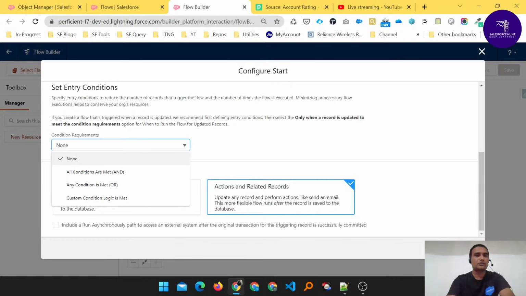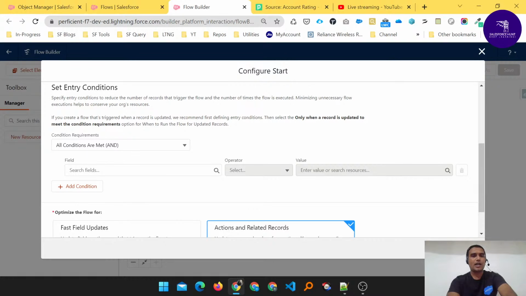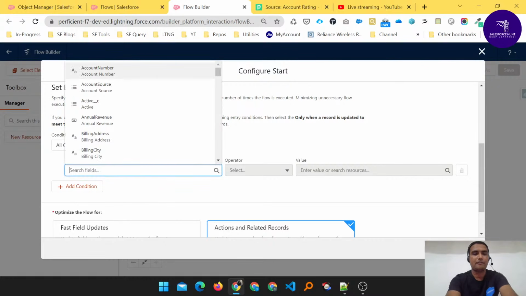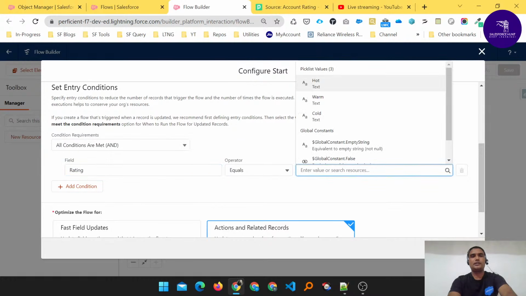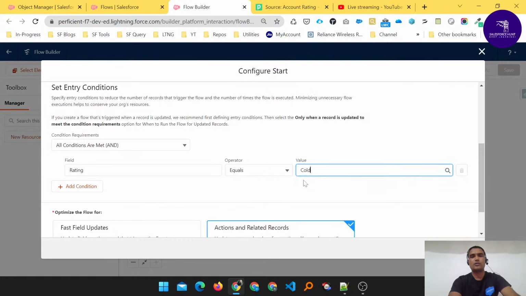And here you can see there are so many conditions, like AND, OR, and custom condition. You can create your custom condition here. So let me choose AND and choose any field, like Rating. Let me click Rating equals. This is the criteria. Once you meet this criteria, our flow will work, otherwise the flow will not work. So just pick any Rating picklist value, like Cold. If Rating is Cold, this flow will work, otherwise not.